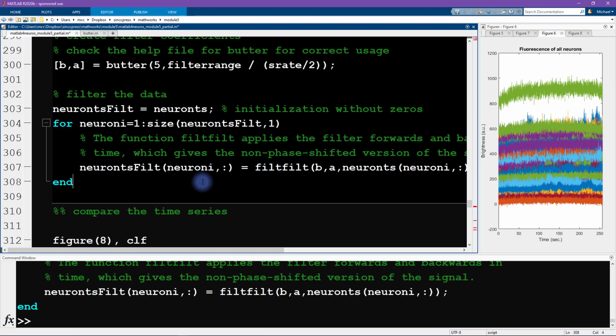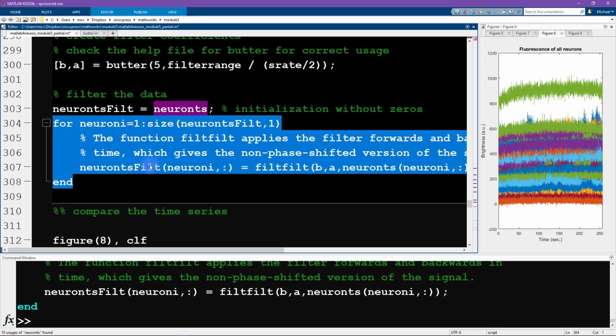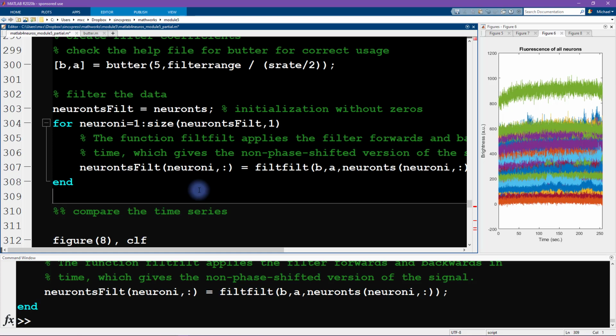Now it turns out that you can actually do all of this with filt. You can filter the entire matrix, all the rows in this matrix, at the same time by inputting a matrix. So you can actually avoid using this for loop. I'm not going to show that here, but that's a fun little side challenge if you want to work through that.